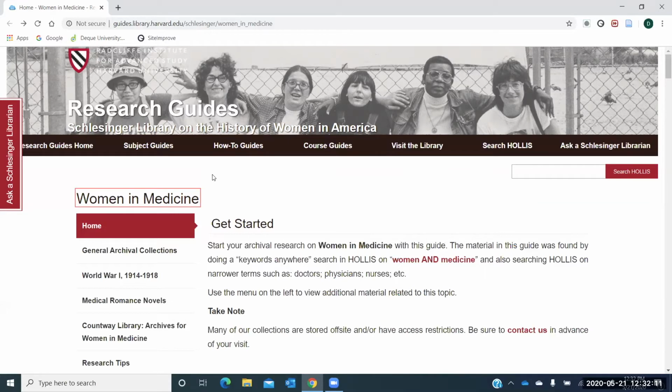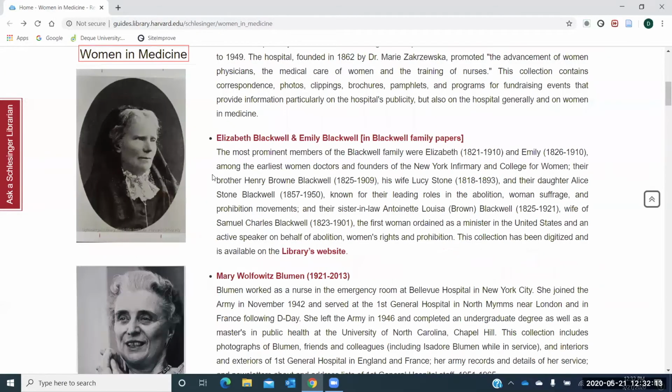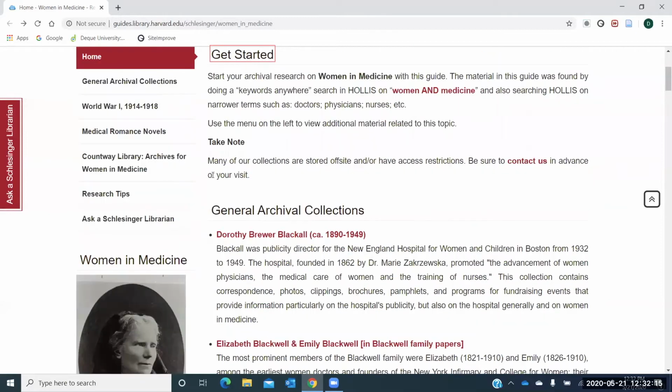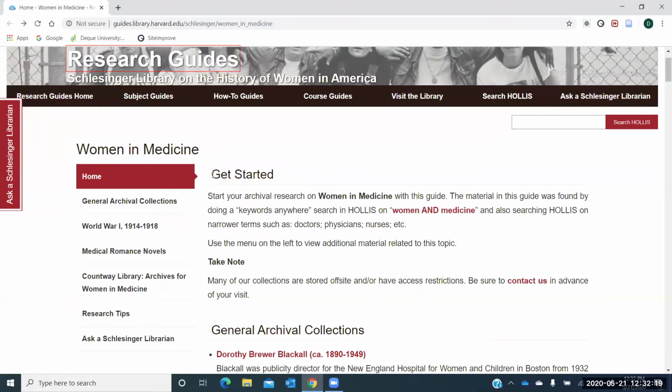Again, just one heading level 1 would be preferable. Women in medicine heading level 2. Get started heading level 2. General archival collections heading level 2. Wrapping to top. Research guides visited heading level 1 link. Okay, those are heading at the top.